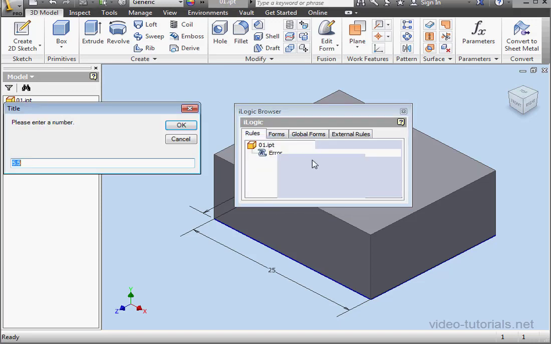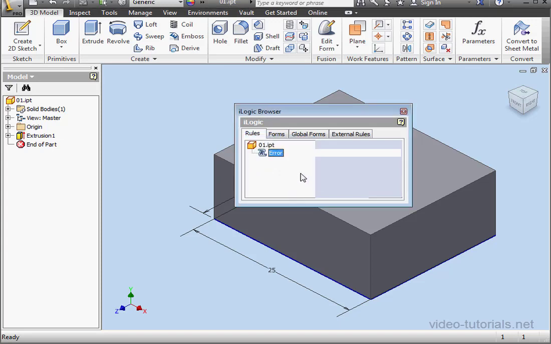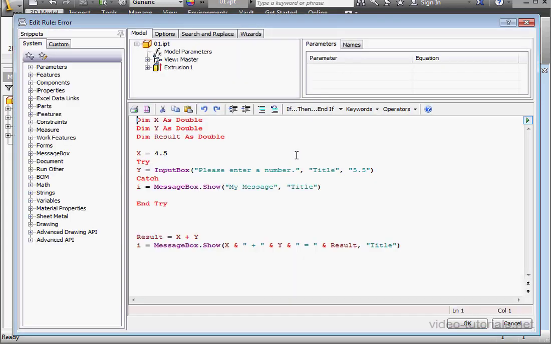Let's right-click and select Run Rule again. Now I'm going to enter some text here and click OK. Okay, here's my message. So as you see, the program still executes, but we do have a problem here. The second variable holds a value of 0. Let's click OK, and let's modify our code a little bit.